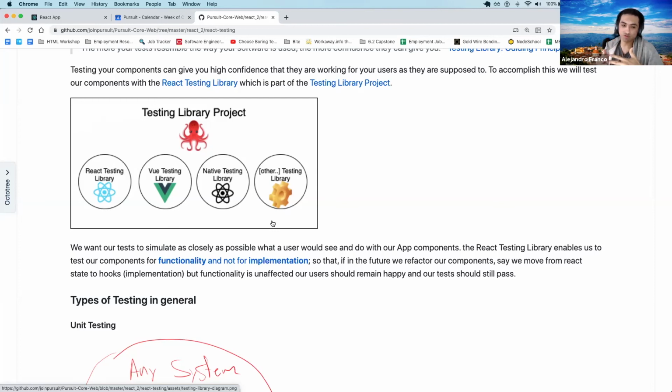Our test should be answering questions like, does X happen when the button is clicked? Or does the user see this content when they hover over an element, or when they submit a form, etc. So we're going to be thinking functionality, not implementation. That is a sort of mantra that the testing library project goes by throughout.